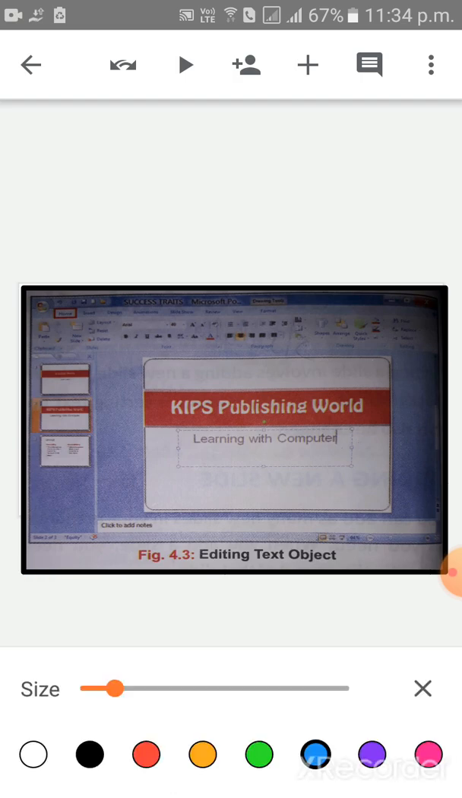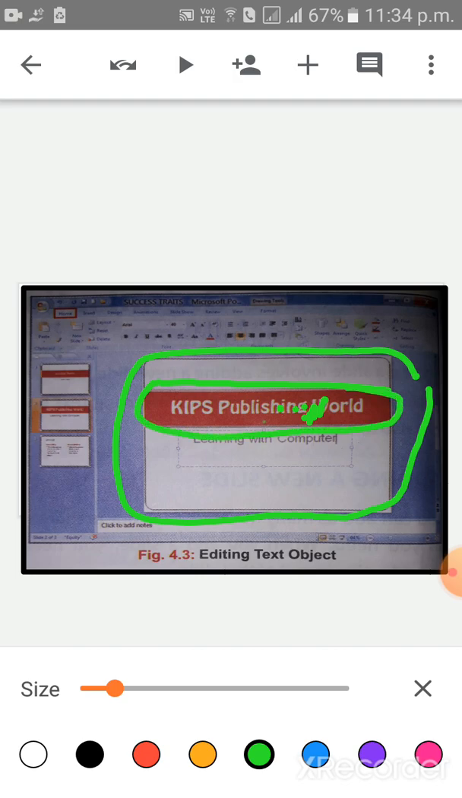Children, look at the screen. You can see this is the slide. How to edit a text object: if you double click here, the cursor will appear inside this selected area. When you double click, the cursor will appear here and you can edit any text here. Okay.